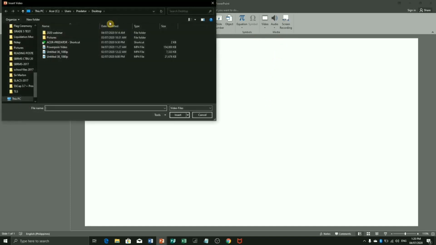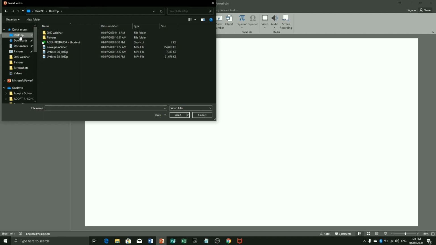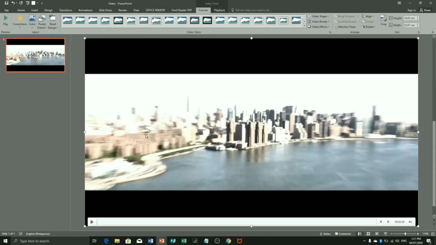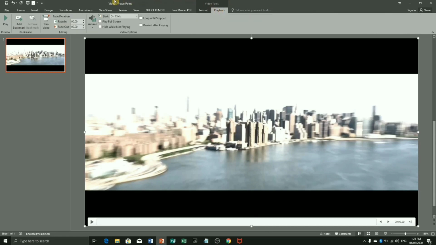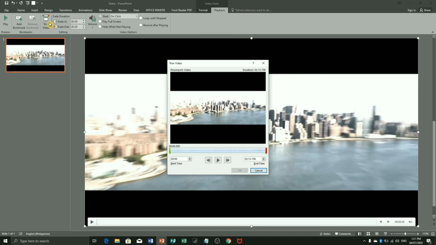So find the video from your file. So since I have the video on my desktop, click on that, click PowerPoint video, and hit insert. To trim this video, click on the playback tab here beside the format tab. Go to the editing group, click on the trim video button, and then what we have on your screen is a miniature window of the imported video. At the beginning of the video, we have the green playhead. At the end, we have the red playhead. Below, we have the start time. On the other side, we have the end time.